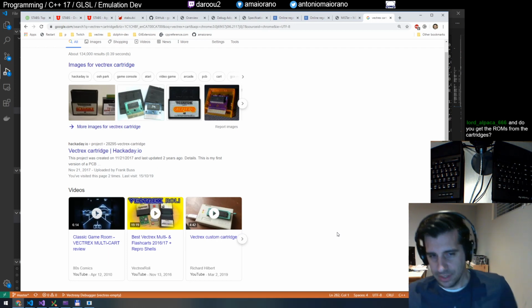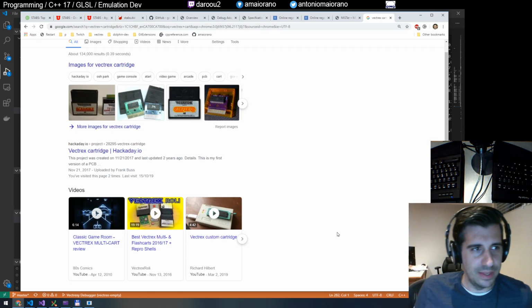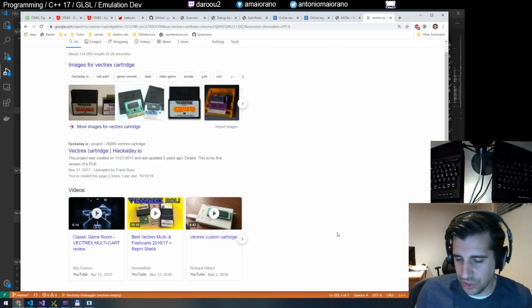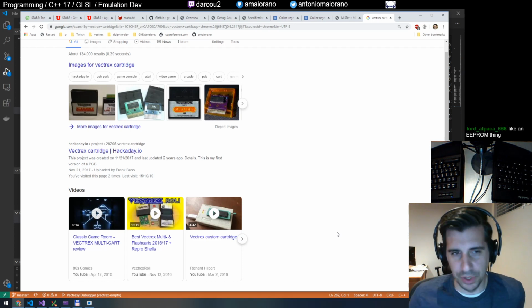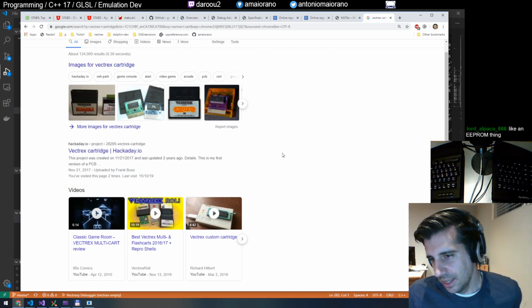I actually own one of these. I've programmed my game that I made, I've been using as a test, this Vectrex Pong. I've burnt it onto one of these chips and put it onto one of these carts and popped it into my Vectrex, and it works. Yeah, exactly.